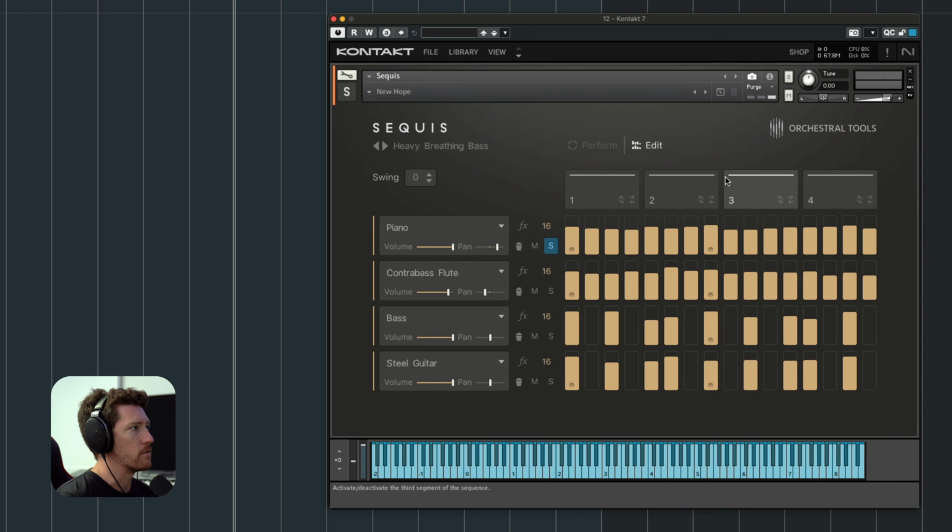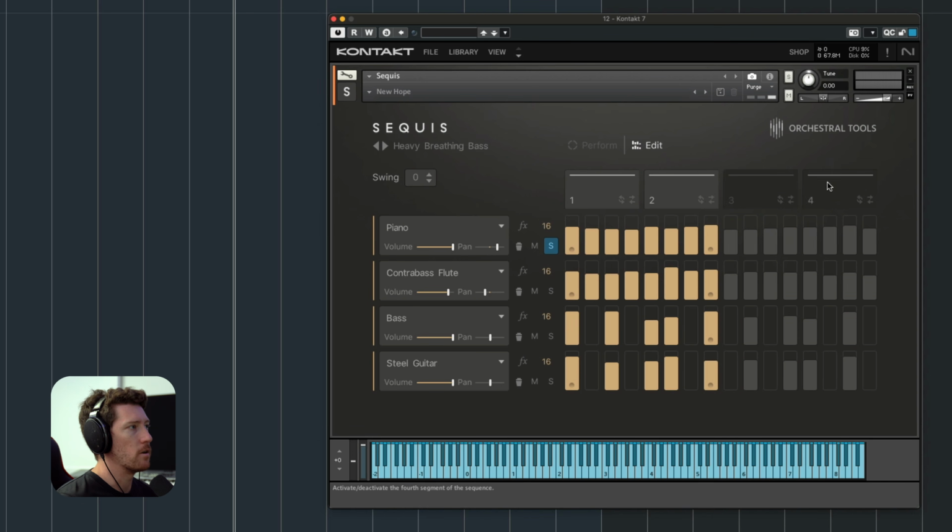And right now you can also disable 3 and 4. So we're just going to be having a kind of 2-bar pattern that's looping over and over. Right now it's just going to play 1 and then 2. You can also have certain bars repeat, or you can have it play forwards and backwards before it jumps on to the next one.